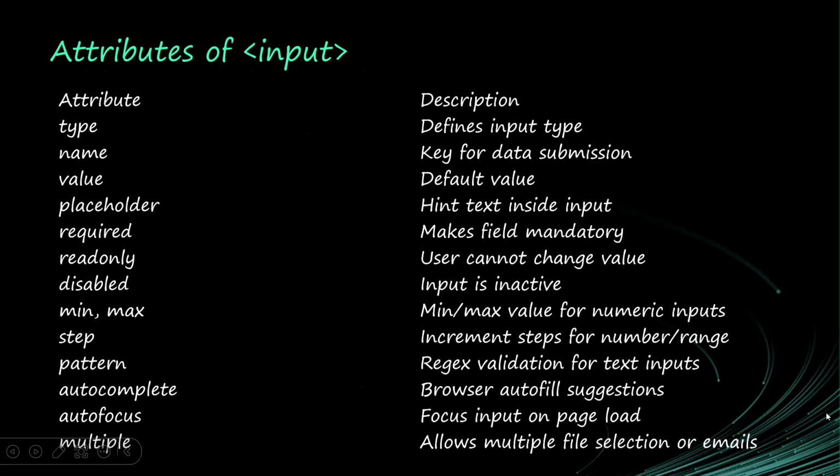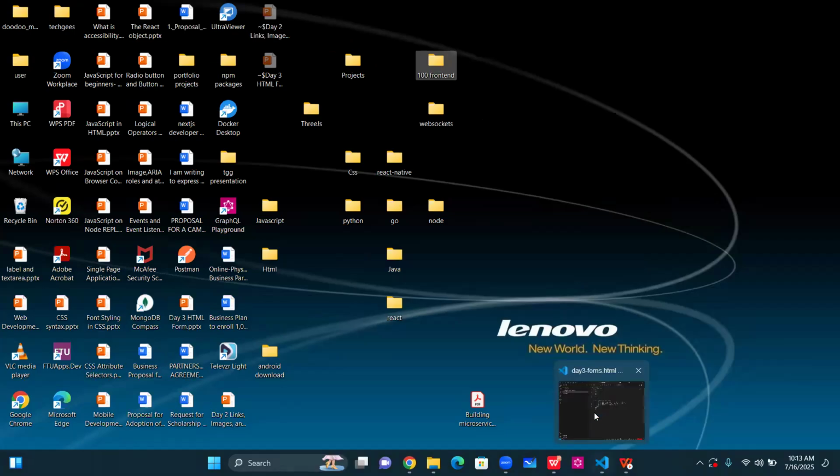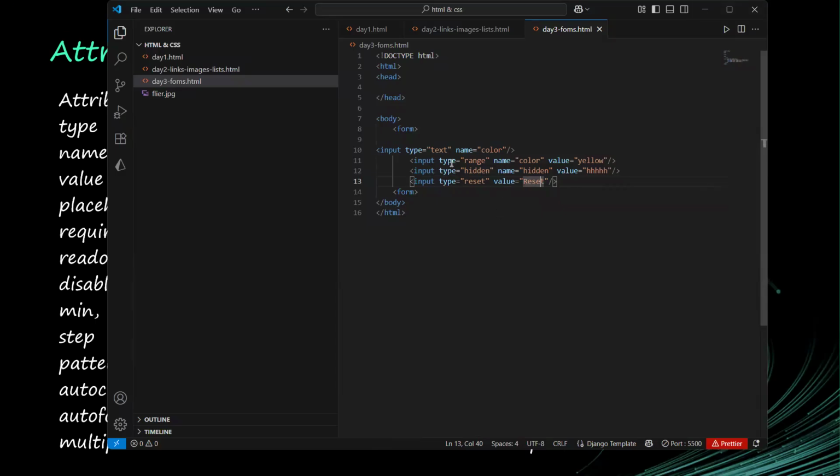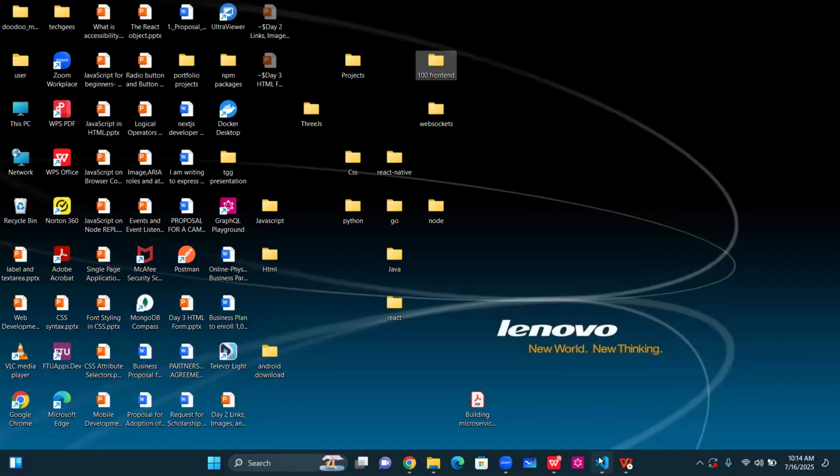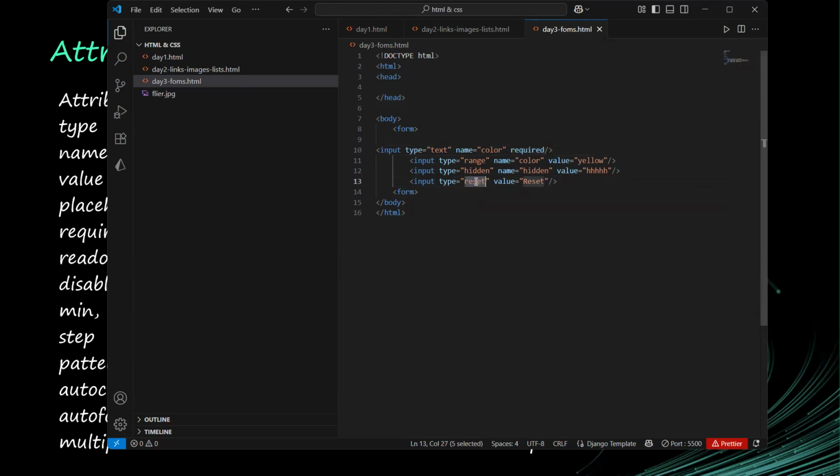We have seen the name, we have seen the type, we have seen the value, we have seen placeholder. If you mark an input form control as required, it will ask the user to enter a text mandatorily. So if I mark this guy as required, that means the user must select something, must type in something. So it is for validation. That attribute does not have any value. Let me change this thing to submit.